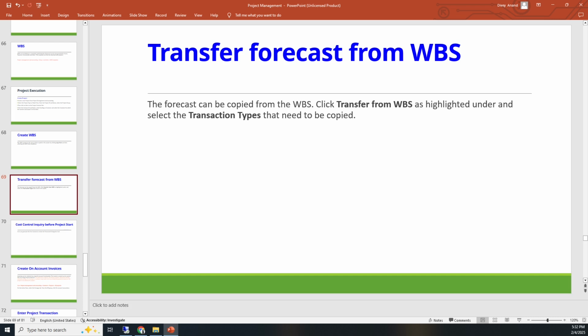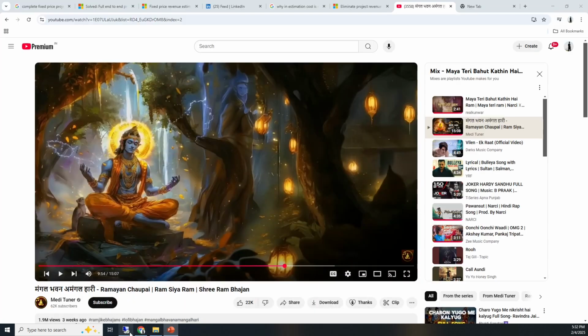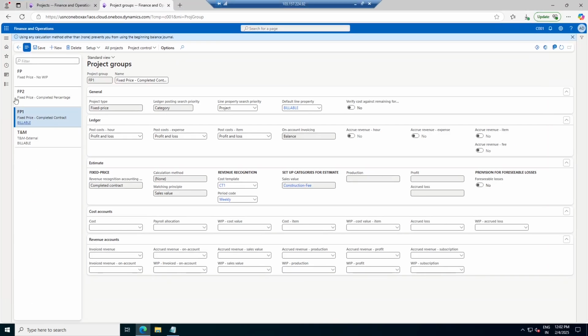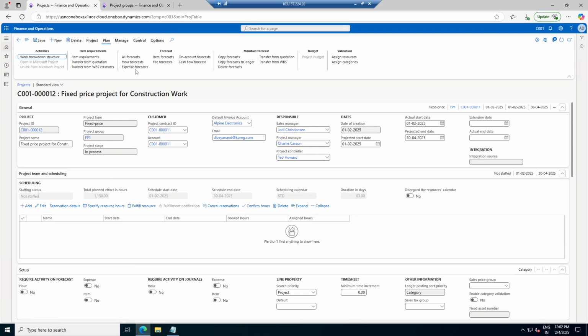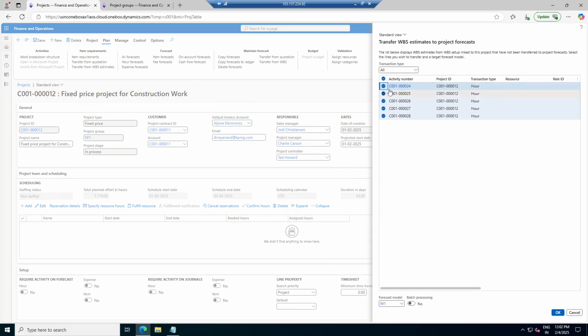So how do you transfer the forecast from WBS? Whatever your WBS is in the standard application needs to be transferred to the forecast. There is an option, transfer from WBS. This is how you maintain the forecast, so you can transfer from WBS. I will click on transfer from WBS. I will get an error over here, I know it. For transaction type all, I will click on the OK button.